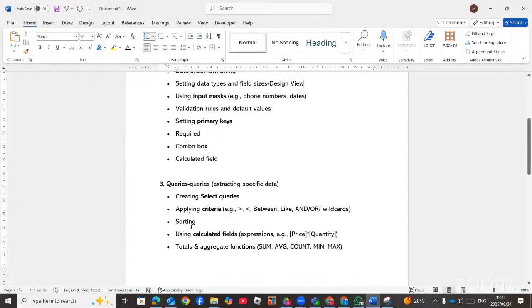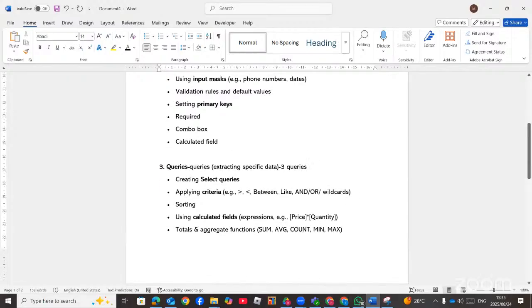Now, when it comes to queries, mostly you'll be given a question about 3 queries, whereby you need to create at least 1 or 2 queries, and then the third query, or possibly could be 2 queries, you need to modify them. Now you create queries, that's the select queries, where you put the criteria, like between, greater than, less than, using the and, or, and then wildcards. We are going to look at that today also.